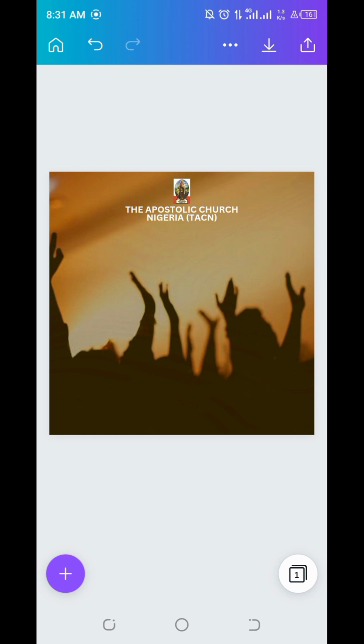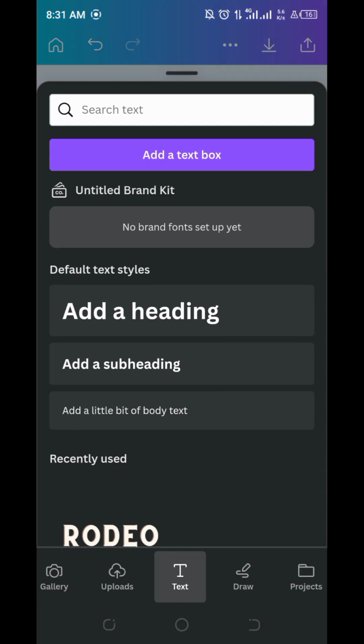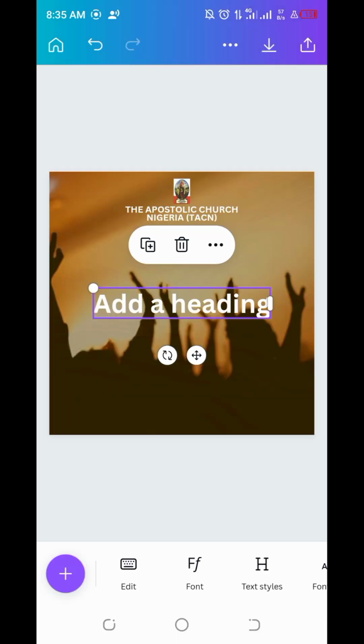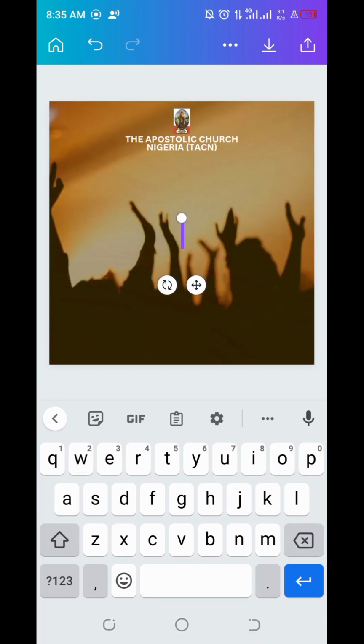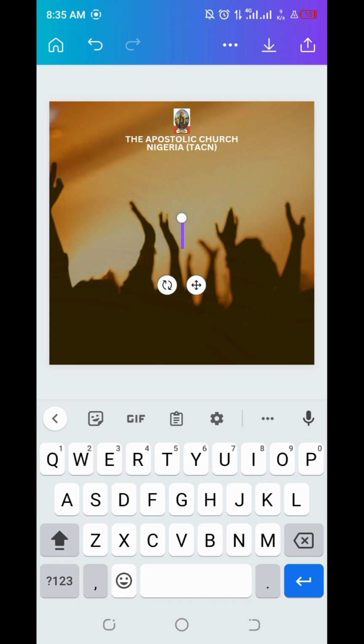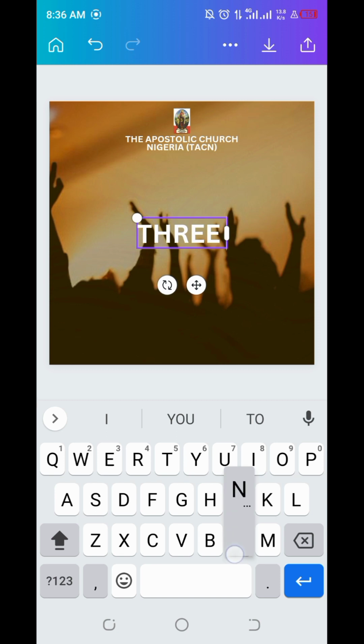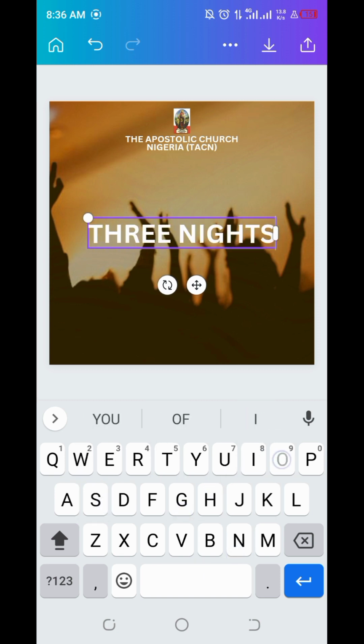This is okay. Now the next thing we are going to do is to bring in another text. Tap on plus, then click on add a heading. Alright, so click on edit. The theme of this particular design is 3 nights of praise and worship. So we want to work on the theme. So just edit the text and input 3 nights of. Yeah, I think this is okay.